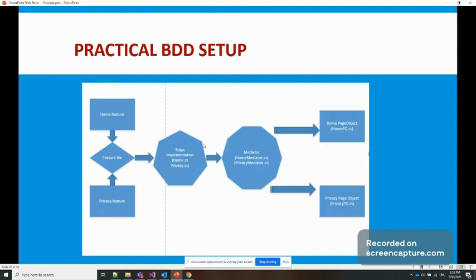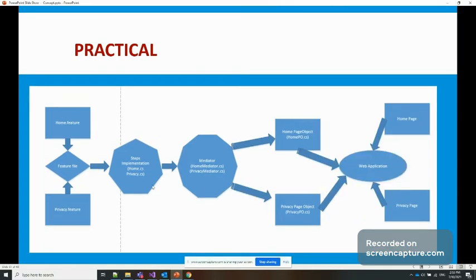So the step file, I hope you remember: whenever we write any line, like when a user opens the website through this URL, when we press F12 on that particular line, a step is created, and that step we put into the home.cs file. Inside that, we call our mediator method, which will actually identify the things from the page object. Yeah, so you can see the complete structure of how it is going on.